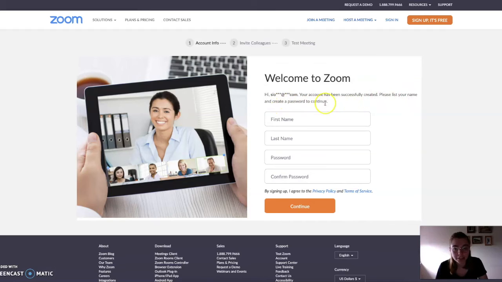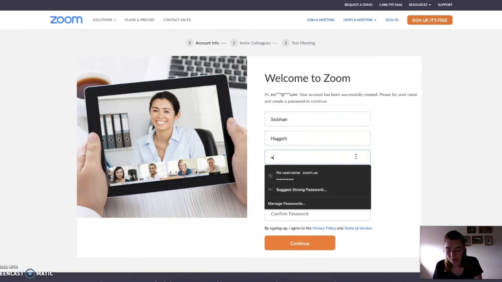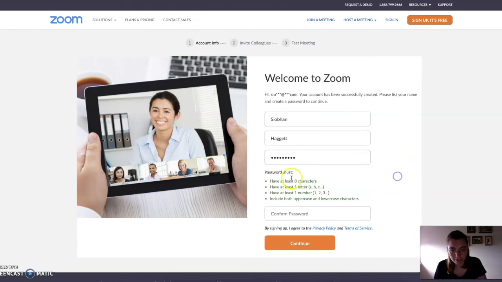So it says, my account has been successfully created. Please list your name and create a password to continue. So this name that you type in here is the name that will come up on your screen when you are Zooming with someone. So you want to make it like your name. You can also put your pronouns in there, which can help people, especially in a class, just know what you like to go by and respect that.